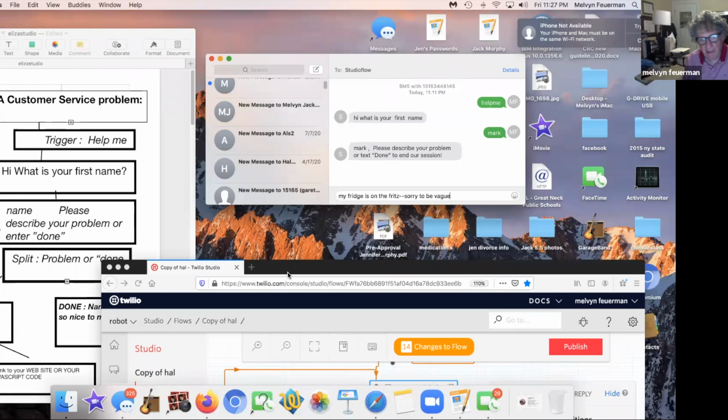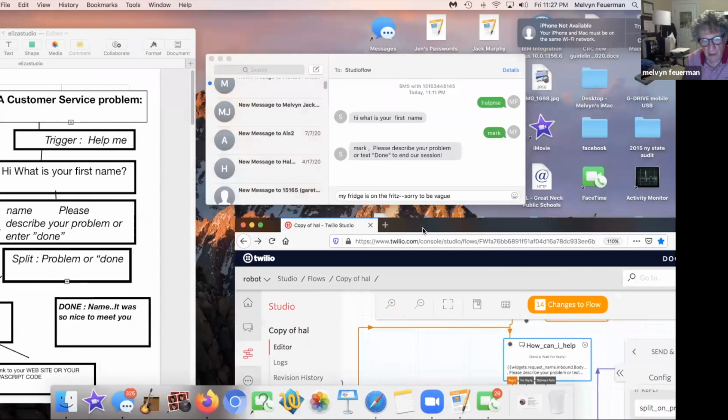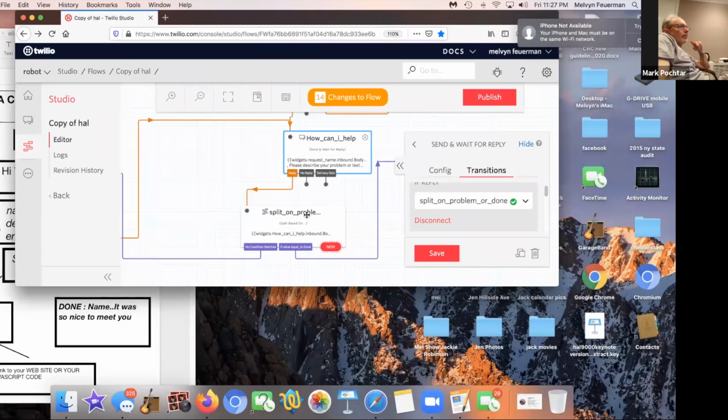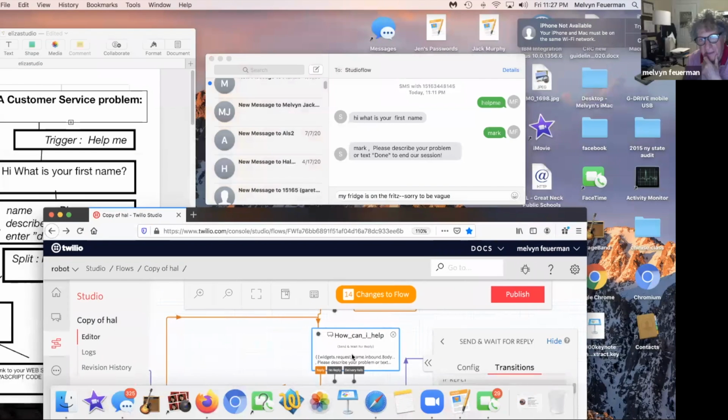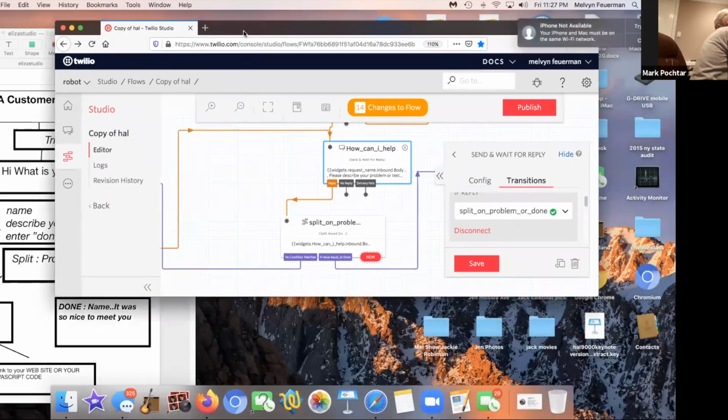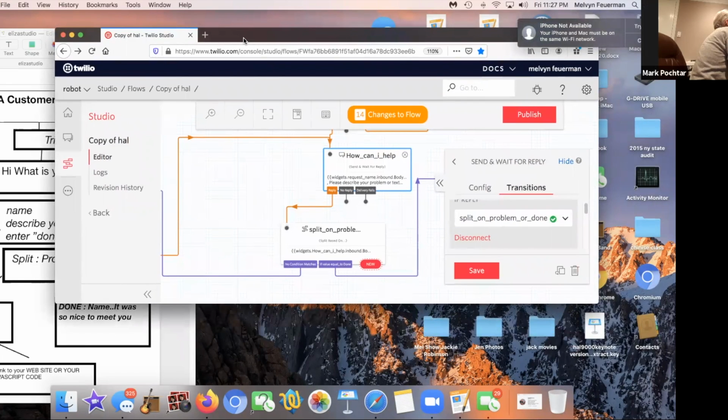Now, before I click that in, Mark. So when I click this response, what box will it go to? When I click in, this is Mark. Please describe your problem, or text done to end our session. I'm typing my fridge is on the fritz. Sorry to be vague. Okay, let me see. This is interesting. It goes to split on problem.